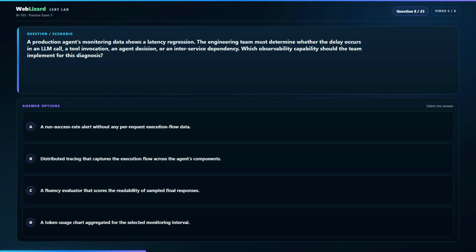Question 8. A production agent's monitoring data shows a latency regression. The engineering team must determine whether the delay occurs in an LLM call, a tool invocation, an agent decision, or an inter-service dependency. Which observability capability should the team implement for this diagnosis?